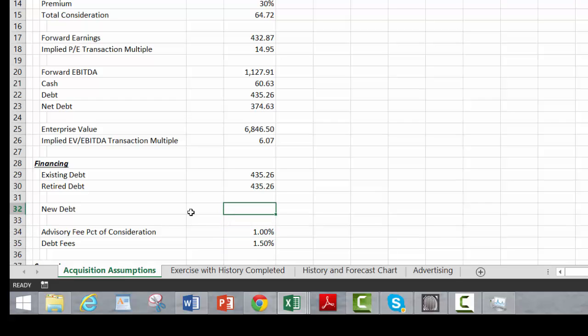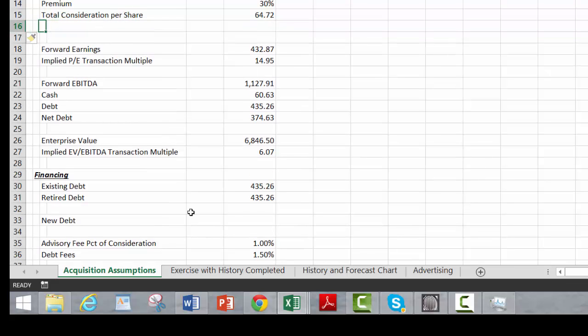Okay, and then the new debt, so we've got to pay $400 to repay the old debt, and our consideration, our you know, where did I put the total consideration? Why don't we put here per share, and we can then put our aggregate.